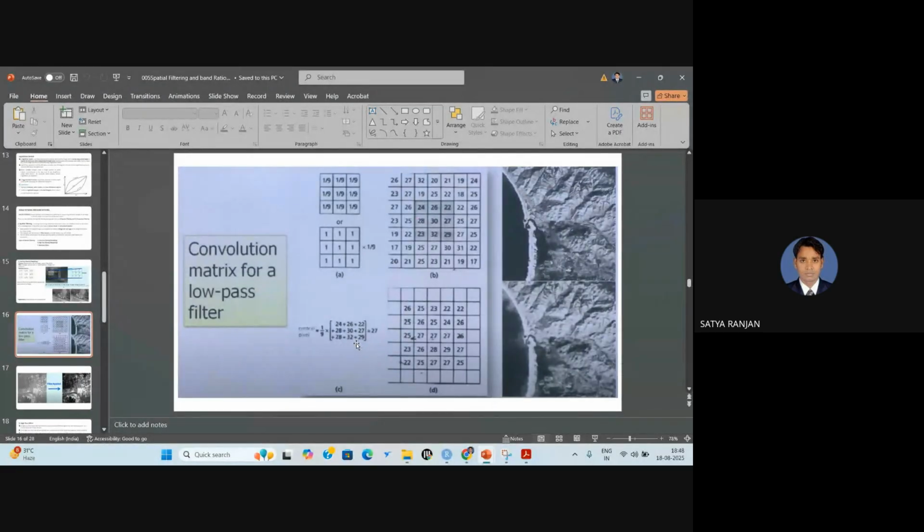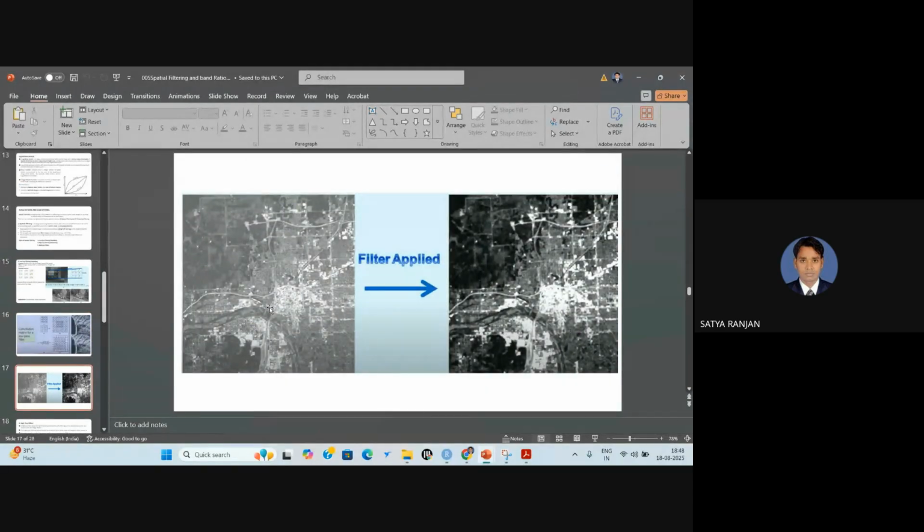Then different low pass filters are like this, and it is just multiplied. Then that gives different results. So this is the satellite image, the original image. When this filter is applied, the resultant image looks like this. This is the low pass filter.